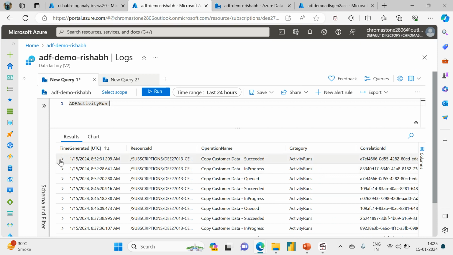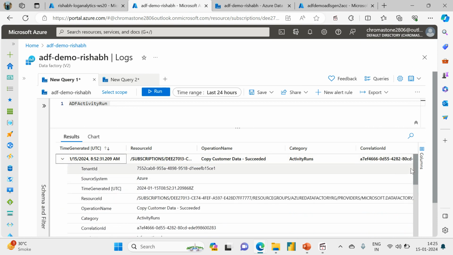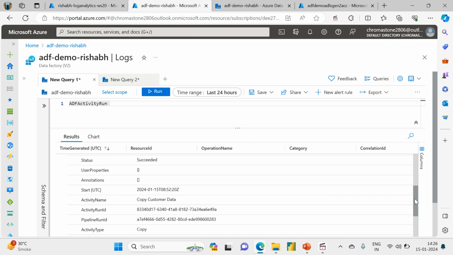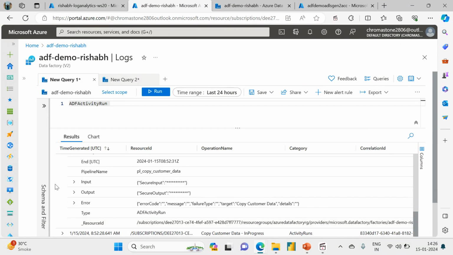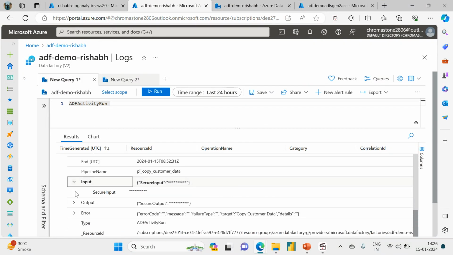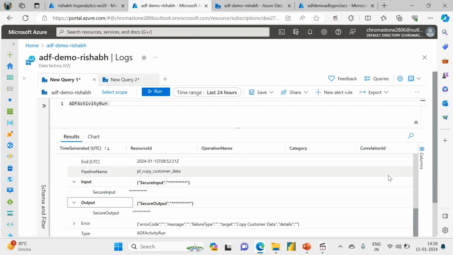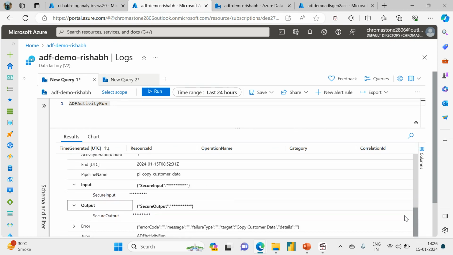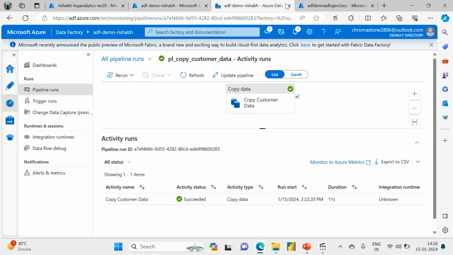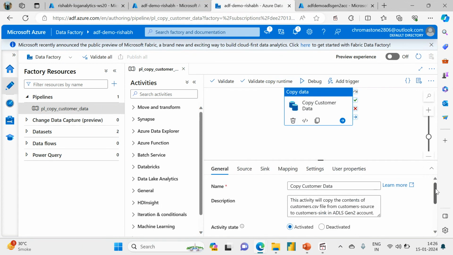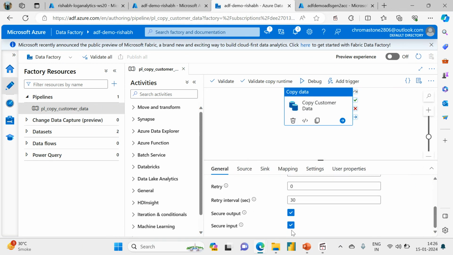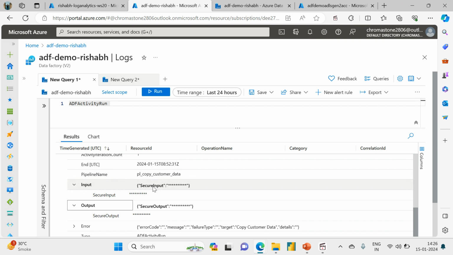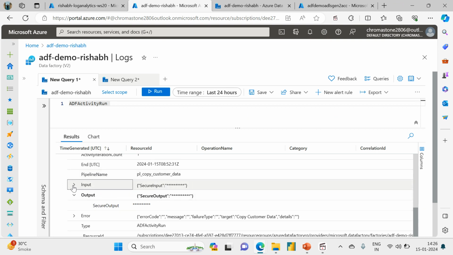Now in the latest succeeded one, if you go and check, scroll down and look at input and output, it is a secure input and a secure output. You will not see the data that was passed to the copy activity and the output of that copy activity if you enable secure input and secure output. Let me go back to my pipeline. Now that secure input and secure output is enabled, you just see that it is a secure input and output. You will not see any detail.